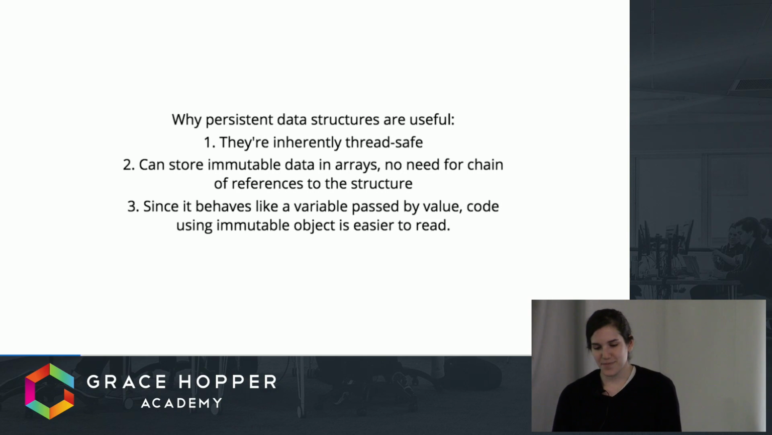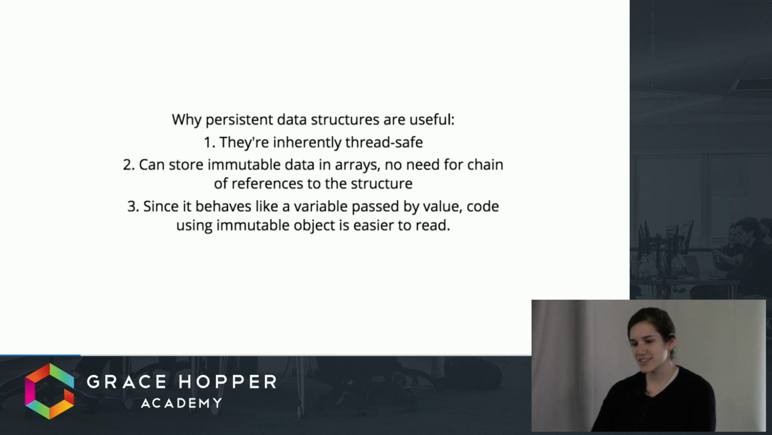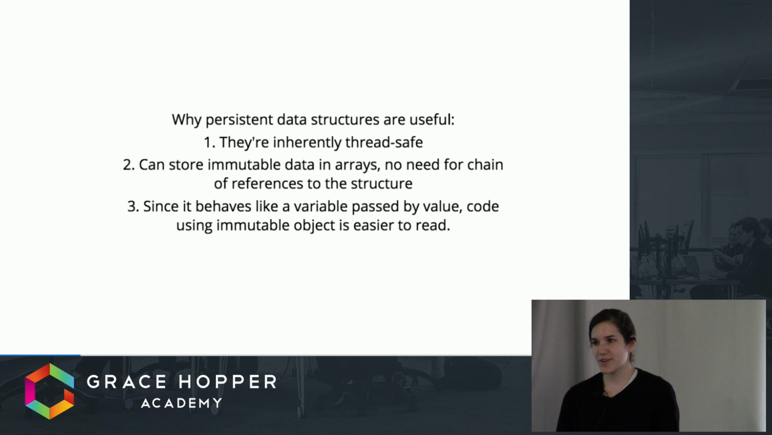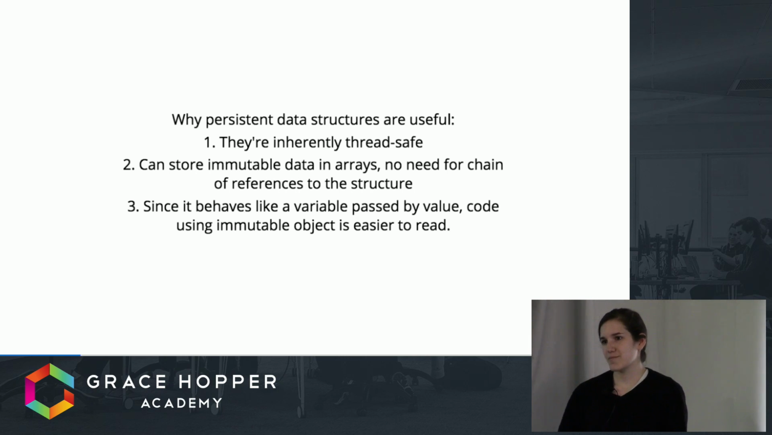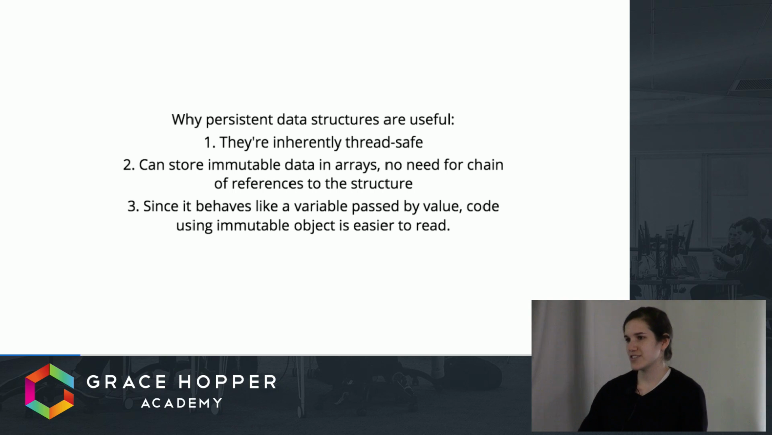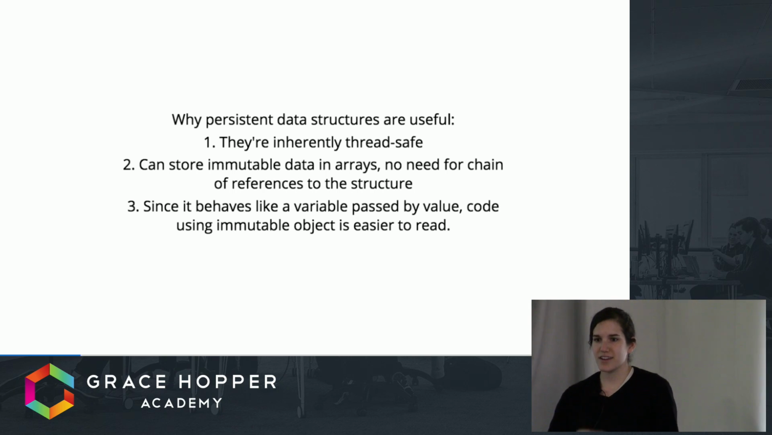So why are they useful? For one reason, they are inherently thread safe. For multi-threaded programming languages, if you have multiple threads sharing the same data structure, you wouldn't want one thread's manipulation of that data structure to affect the execution of the other thread on that same data structure.